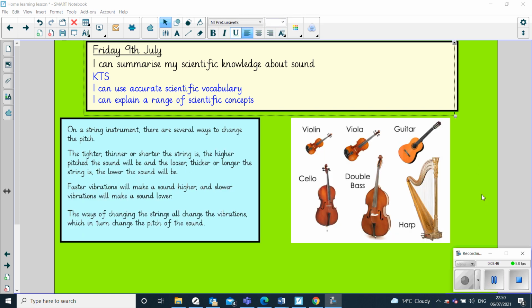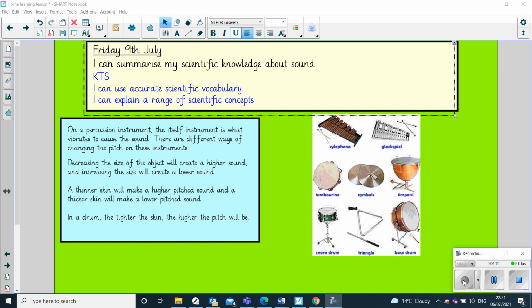On a string instrument there are several ways to change the pitch of a sound. The tighter, thinner or shorter the string is, the higher pitch the sound will be, and the looser, thicker or longer the string is, the lower the sound will be. Faster vibrations make that sound higher, and slower vibrations make a sound lower. The ways of changing the strings will change the vibrations, which in turn changes the pitch of a sound.